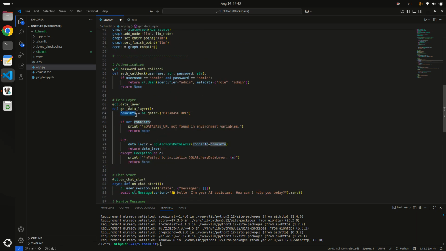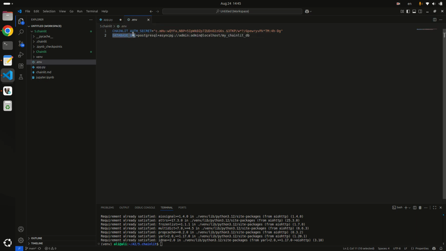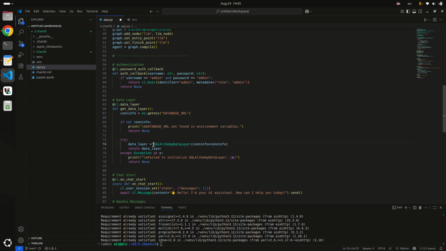It is getting connection info from .env file as database URL. We know that we store it as database URL. Here we are calling SQLAlchemy data layer and passing the connection info. And if it is success, it will return data layer. And if there will be some exception, it will print and return none. I will just save it.